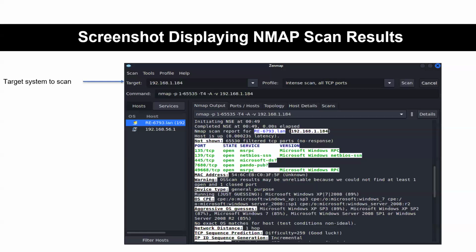So this is Zenmap, which you can find in Kali. You need to install it on Kali, but Nmap, the command line tool in Kali, is already installed. This is a graphical version of Nmap, which we call Zenmap. So that you have to install.